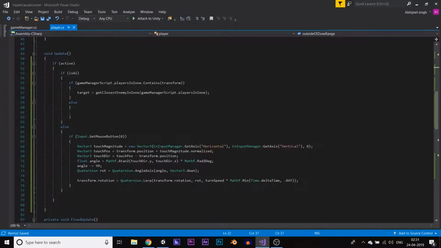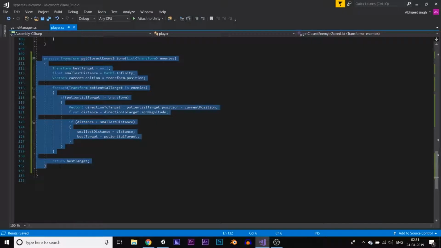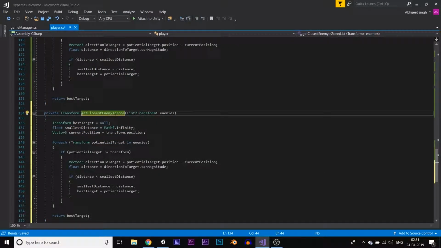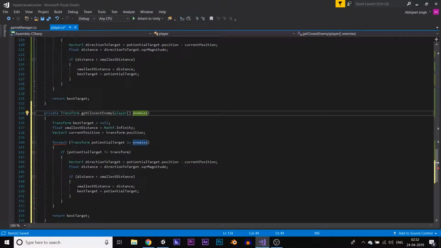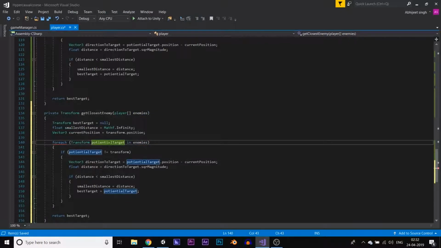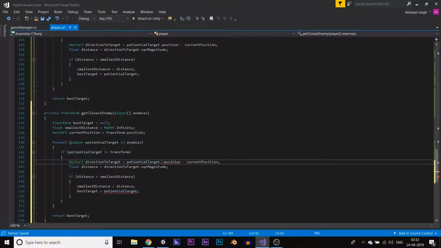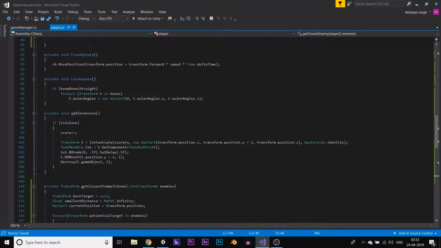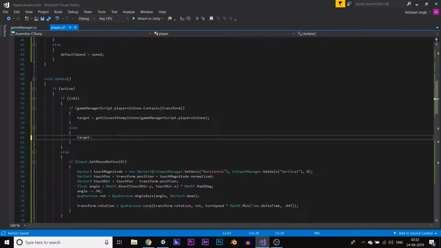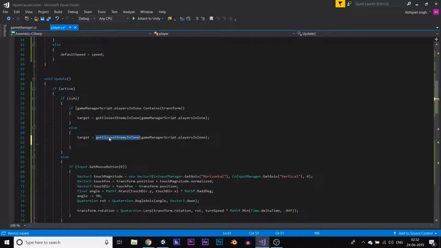So let's go down here, and I'm going to copy this function, paste it down here, and then change it to get closest enemy. And then instead of list of transform, I'm going to make it player array, as this one is an array of player script. And here we need to simply change a few things. So I'm going to do potential, instead of transform let's do player, and over here let's add dot transform, same thing over here. Alright, let's go back up now, and let's do target equal to, actually we can just copy this line and do get closest enemy, and here just pass players.